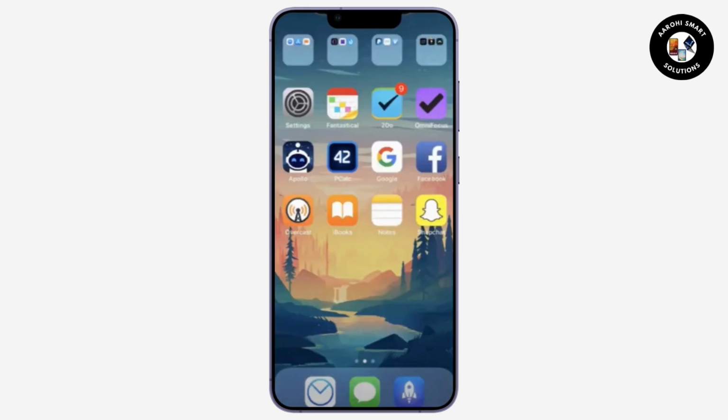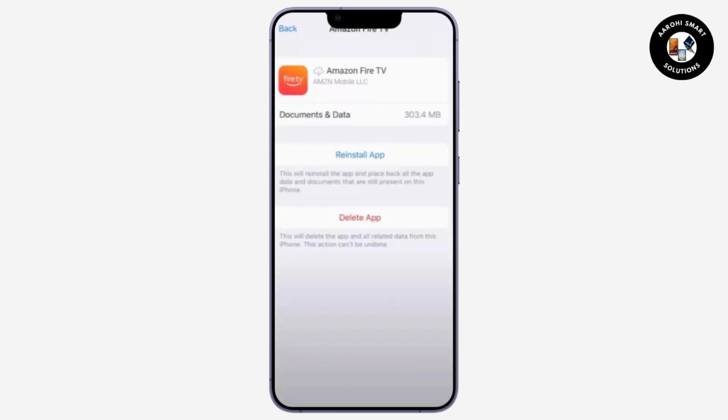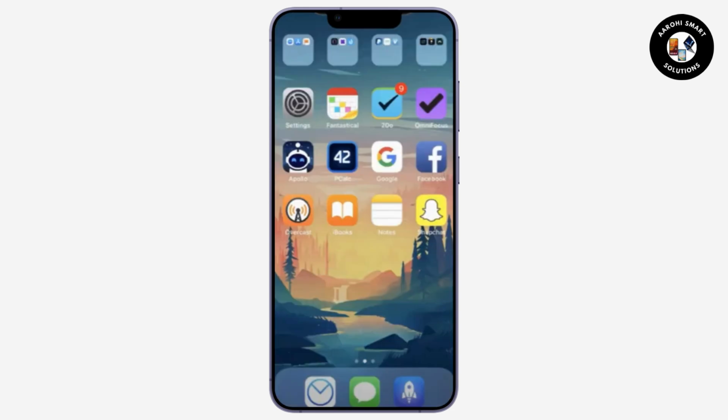This should fix the issue, but if it does not, then completely reinstall the app. Tap the delete button and then uninstall the app, and simply from the app store you need to download it and your Amazon Fire TV app not working will be fixed.